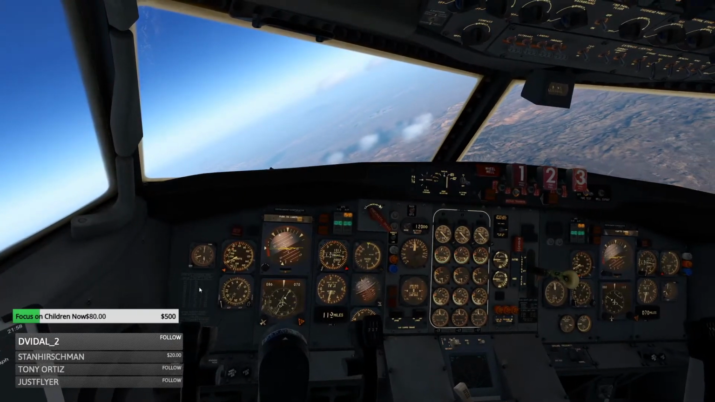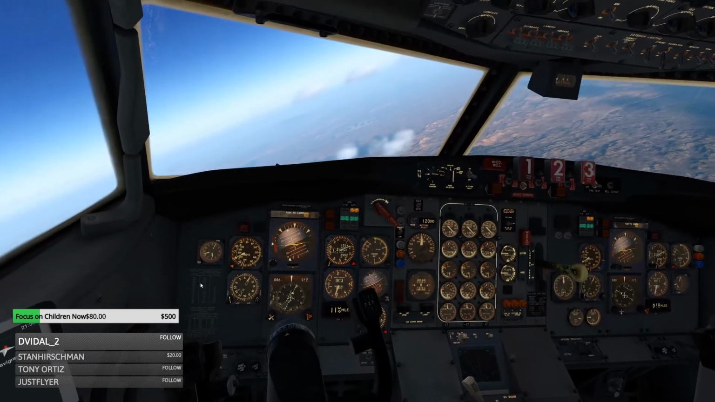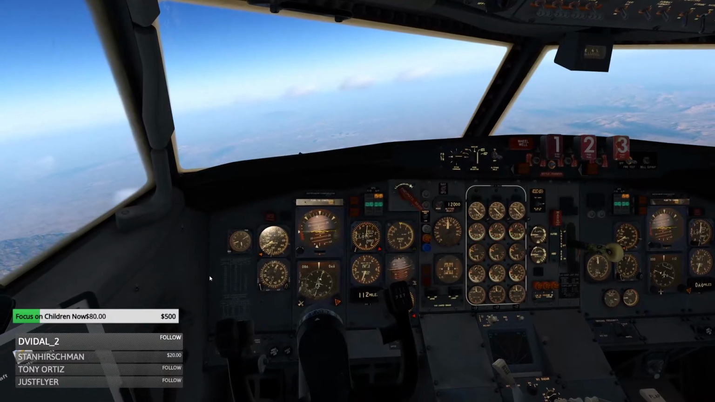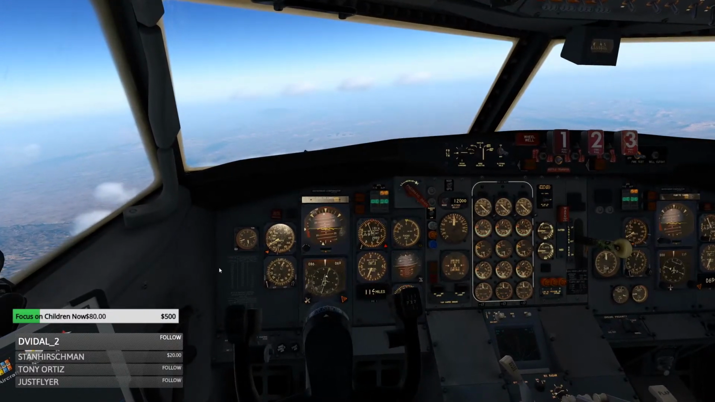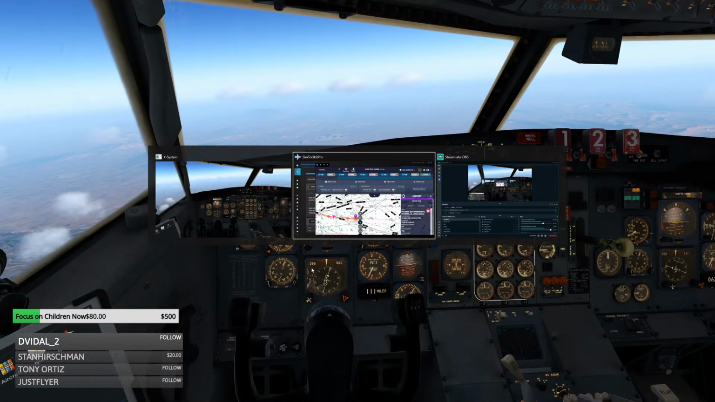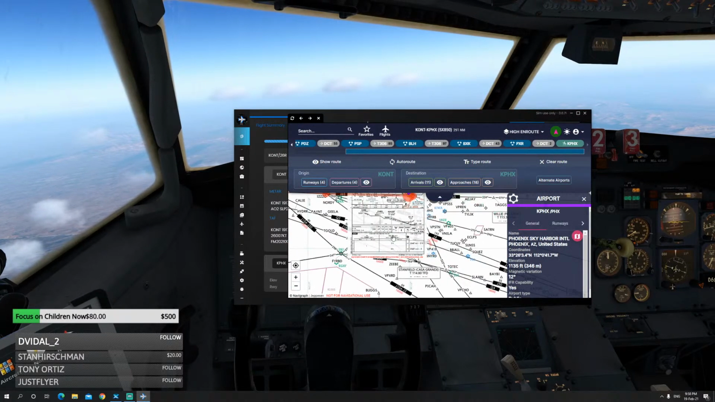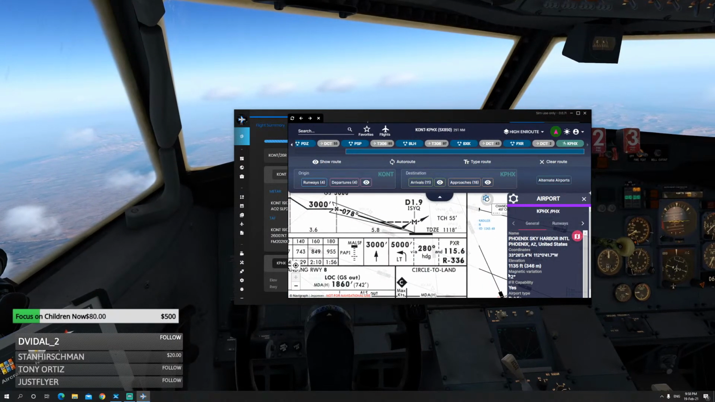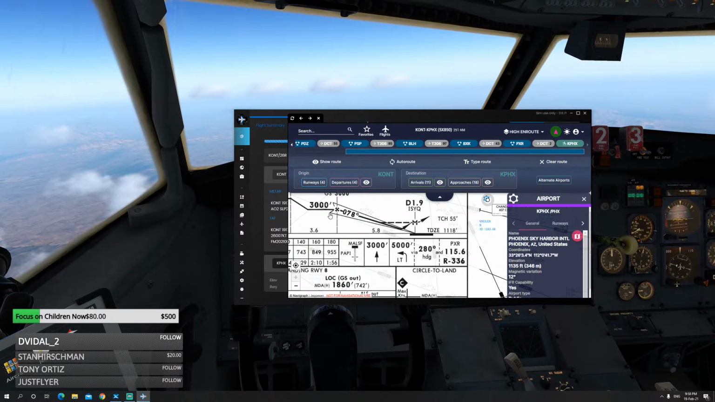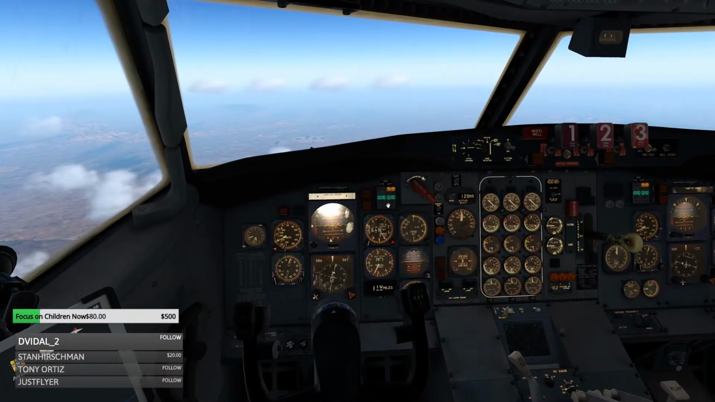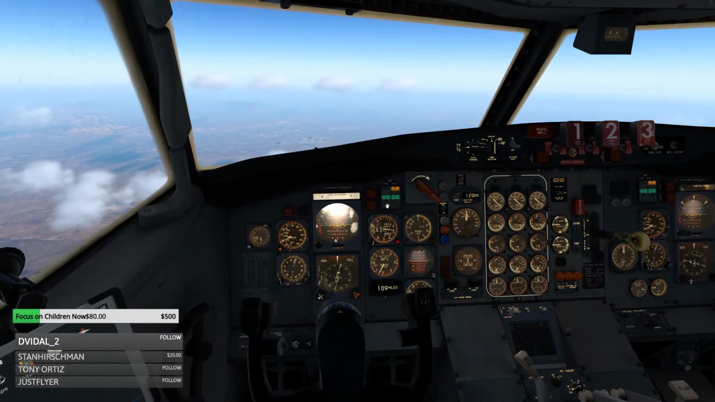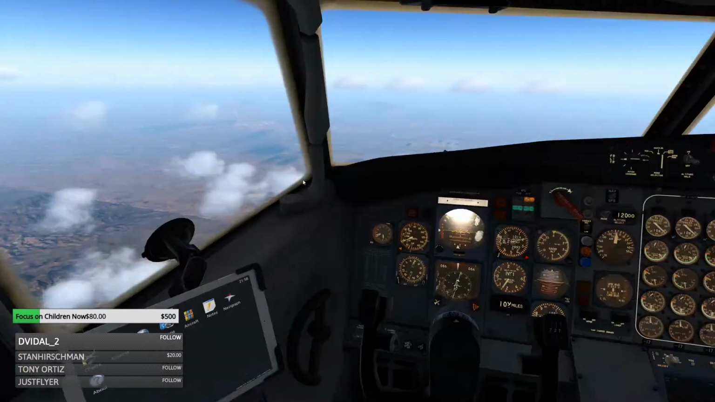A few clouds here as we approach Phoenix. There we go. And as you can see, we are still descending now. Let's go ahead and take a look at the platform altitude. All right, so we need to be at 3,000 to intercept the glide slope and the final approach course 078. Perfect. And we continue our descent. Everything's looking good.